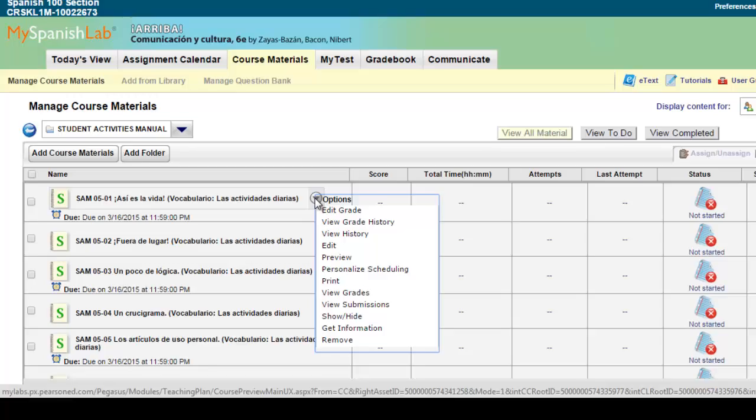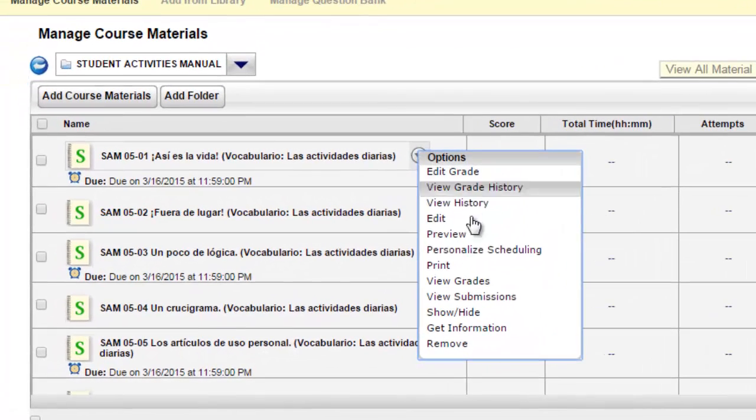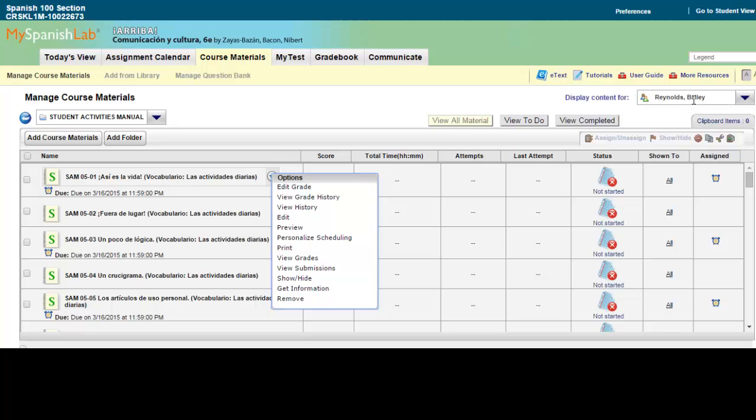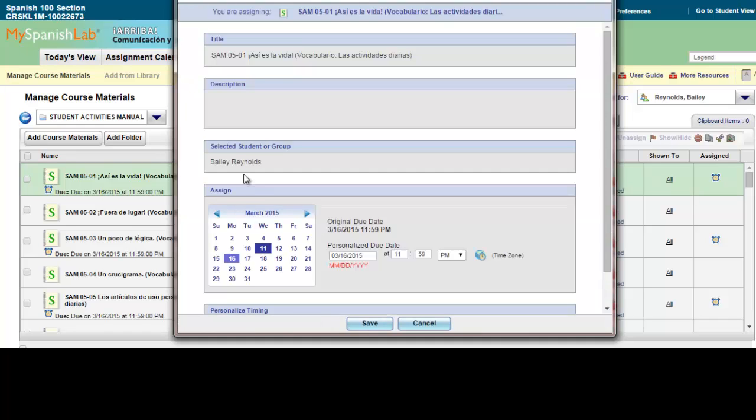Hover your mouse over that activity, and you will have an option to choose Personalize Scheduling. This option will only appear if you have successfully displayed content for a specific student or group. So if you don't see this from the drop-down menu, make sure you go and check to make sure that your display content is for a student. Once you click Personalize Scheduling, you'll then be able to see what student you're scheduling this particular assignment for, and you're able to change the due date.